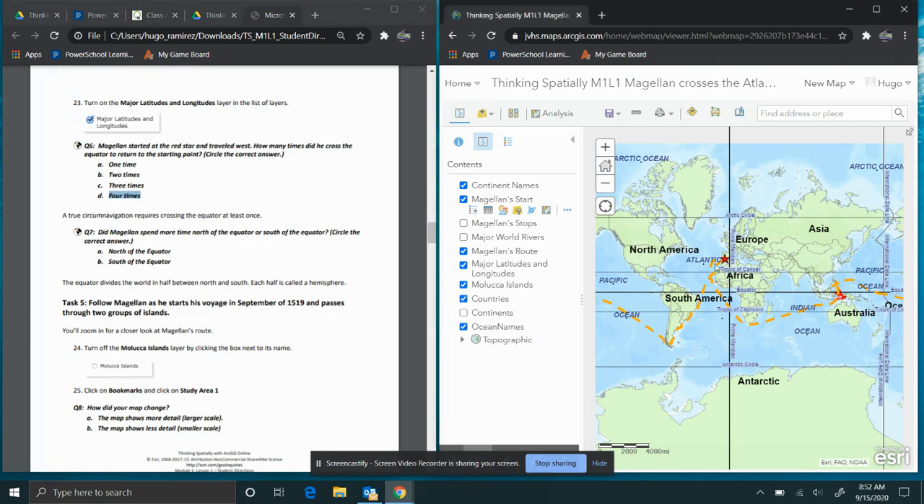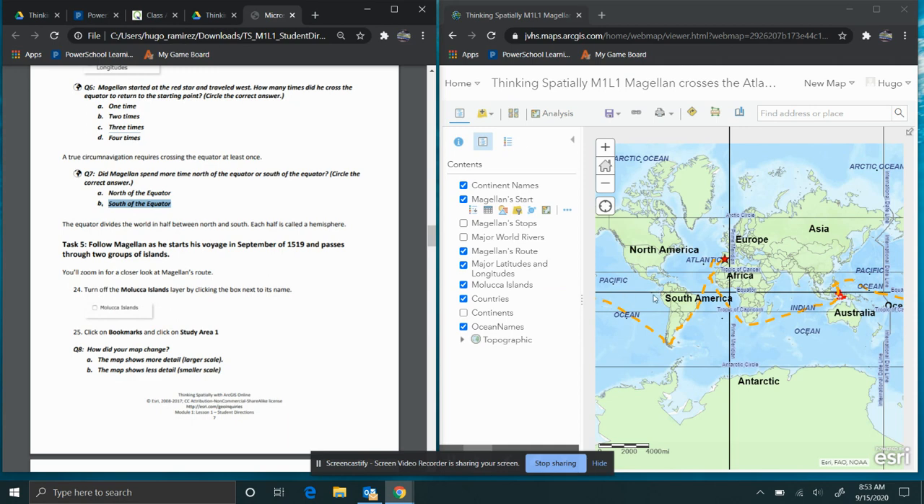So here it starts on the north, and then it quickly crosses the equator, and then goes down, and then here, and then goes up again, and comes down again. So the right answer will be south of the equator, guys. He spent most of his time south of the equator. Once again, the equator is this line.